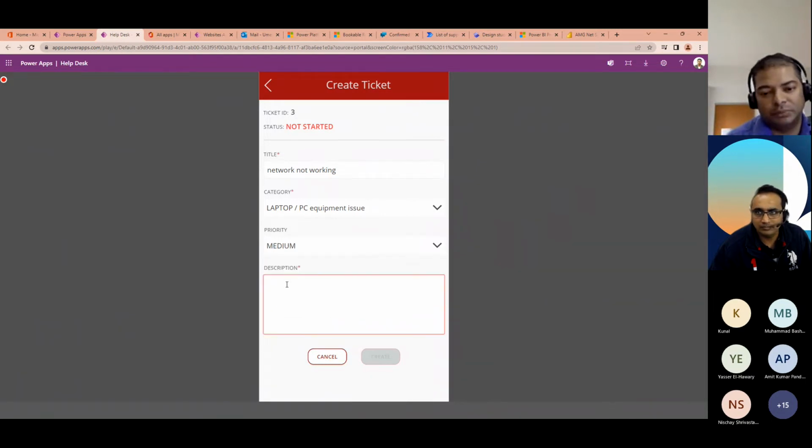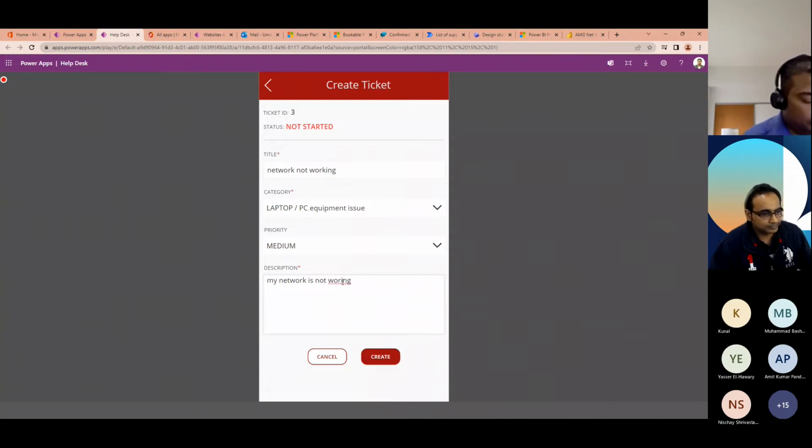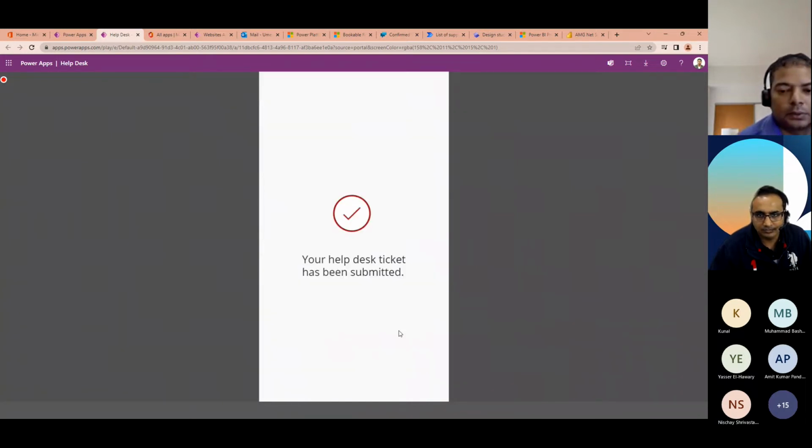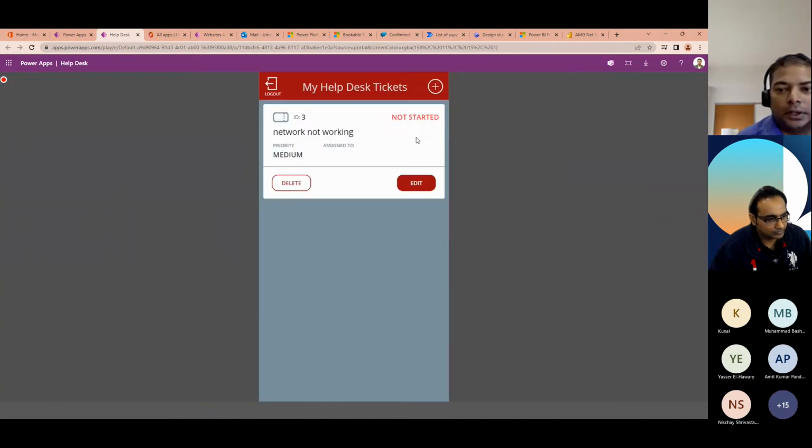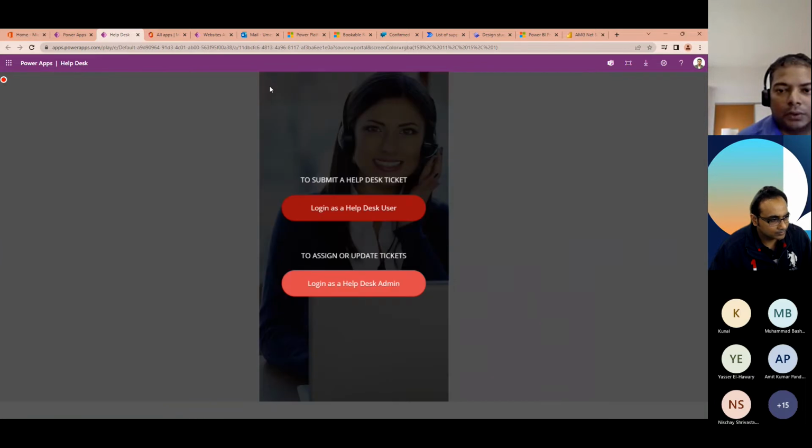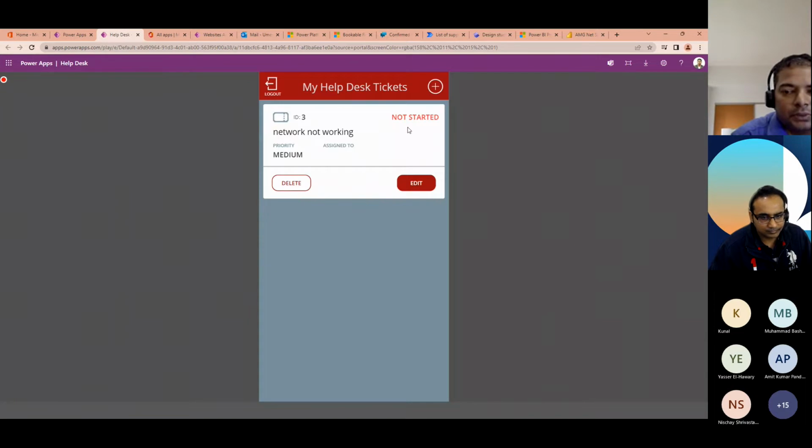I will choose it as medium, and then I will just type that my network is not working. Okay, and then say create. So this help desk ticket will be created. The ticket has been created, and let me go back and log out, and then login as a help desk admin. So let's suppose, oh, that module will not work, but if you log in, it will say whether it has been not started or started. So it will give you the complete details once this has been created.